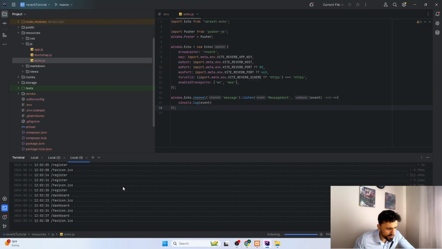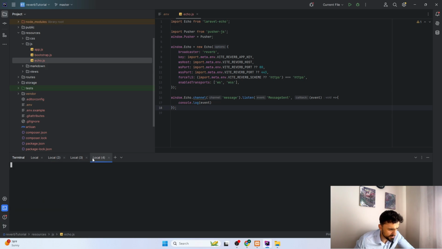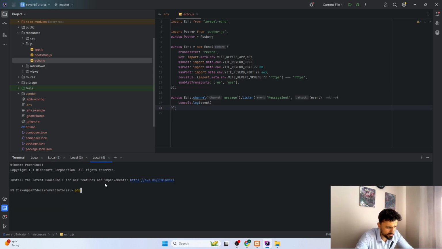So in order to make it work, we will have to create an event. We will have to create a view where we will write the message and input, and then we will have to append our message from the event to that view, to a div, for example. Right? This is very simple. Okay, let's try that. First of all, let's create an event. Let's open a new terminal. PHP artisan make:event.